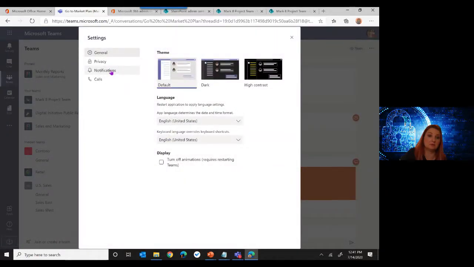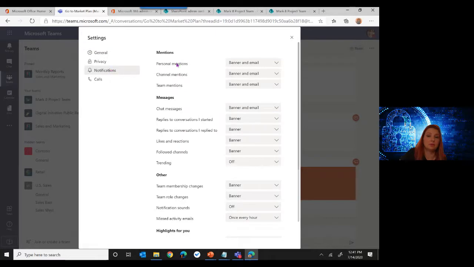Notifications, it's a big deal. Personal mentions, channel mentions, team mentions. Personal mentions is the only one of these you cannot turn off. Maybe I don't want banners, I don't want emails, I don't want to even see anything in my feed. I don't care about channel mentions. I just turn it off. Same for teams. Cannot turn off personal mentions because someone may need you. This is the surefire way, to use a Southern expression, to make sure that gets seen.